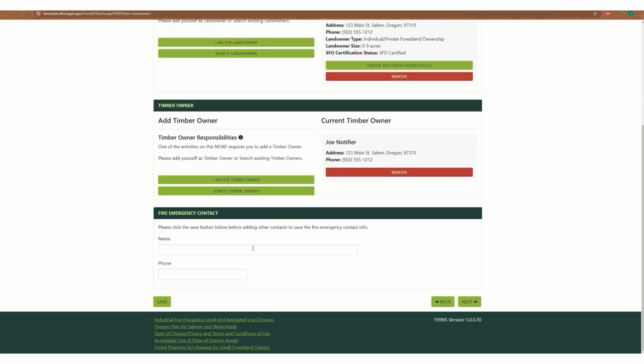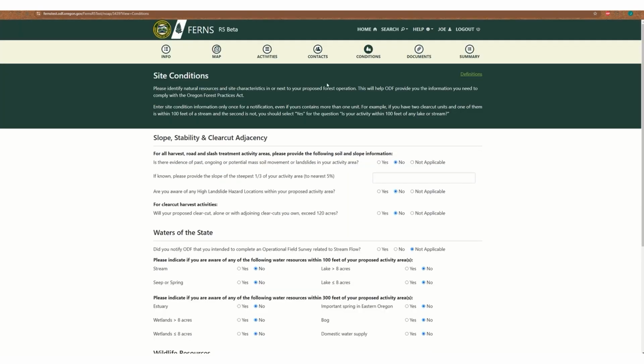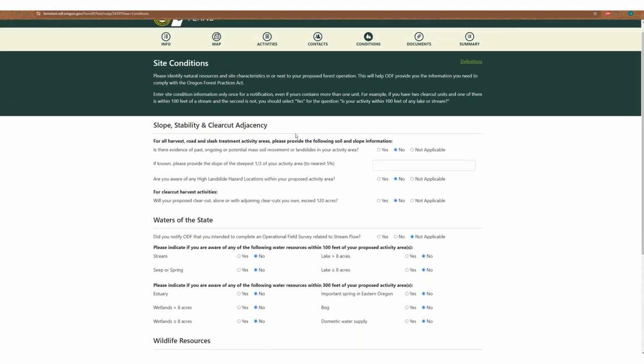And then it's required that you put a fire emergency contact in here. And so I'm going to list a fire contact, the name, and the phone number. This is the name of the person you will have on Firewatch or available in case there is fire detected on or near your operation. Once you have all of that in there, you will select Next, and it will take you to the Site Conditions page. On this page, there are 3 sections.